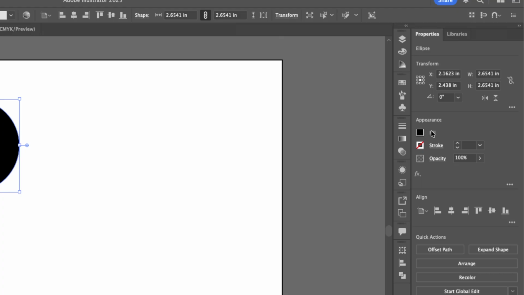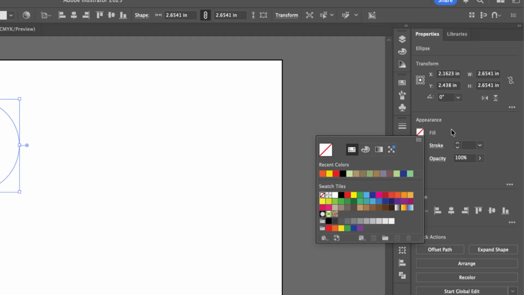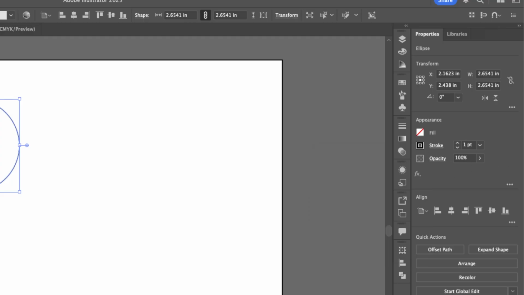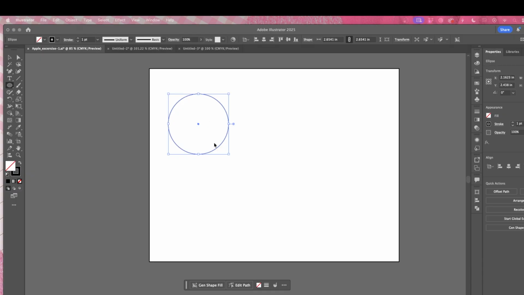If you need to change up the fill inside, go ahead on your property side and change the fill. And if you don't want a fill but just want to add a regular stroke just to see what you're doing here, just do that and boom, you have your circle without a fill on the inside.